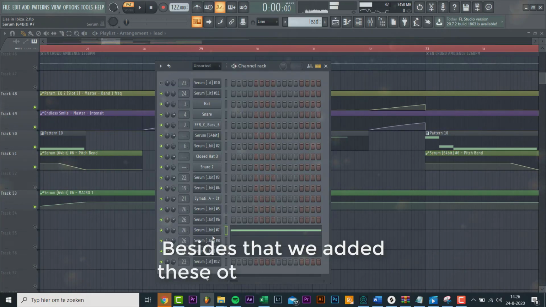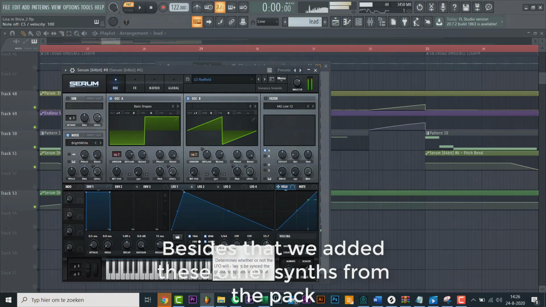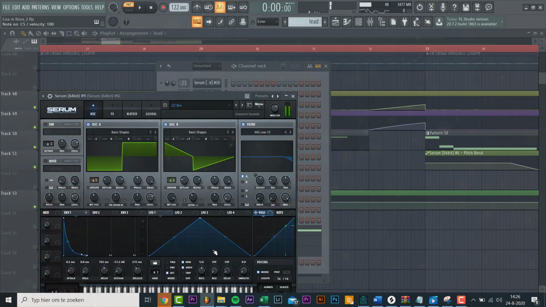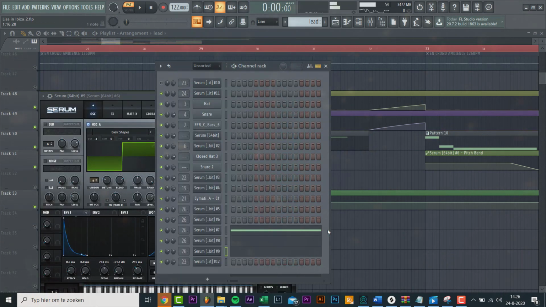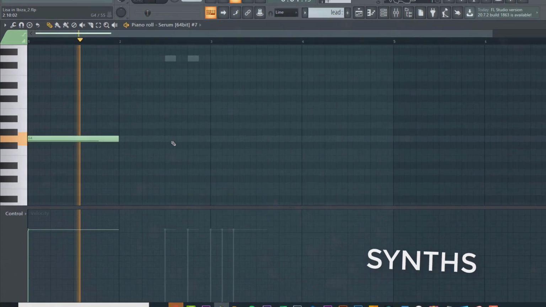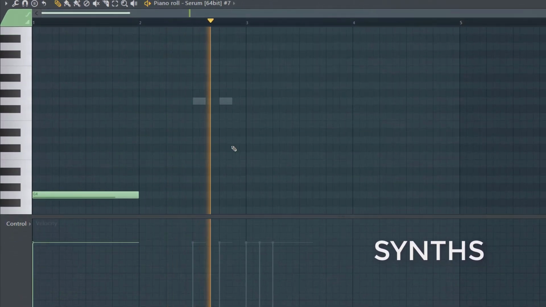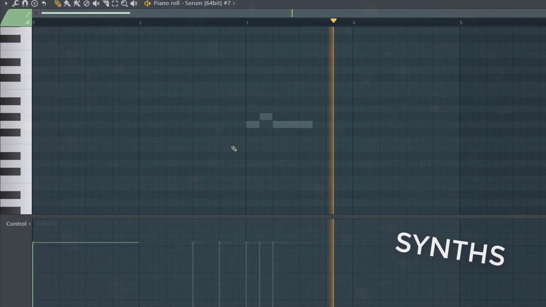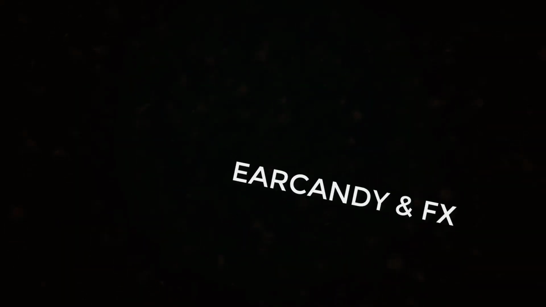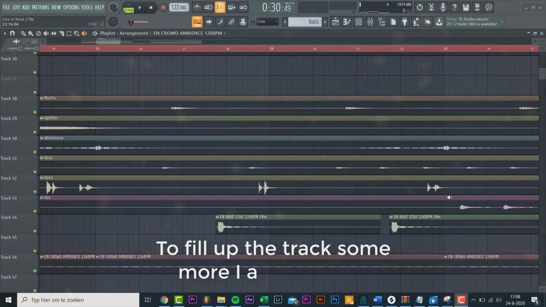Besides that, we added these other synths from the pack. To fill up the track some more, I added these ear candy effects.